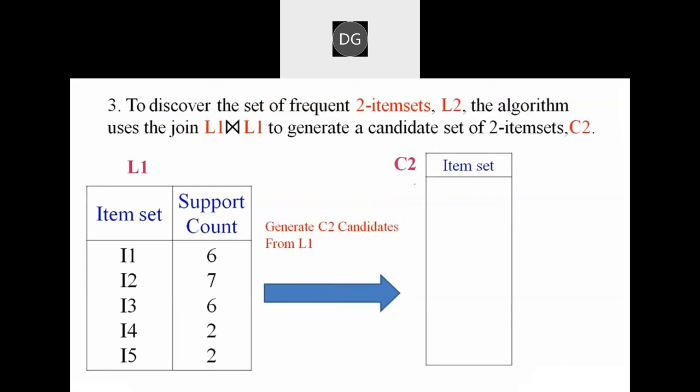So I'm going to generate the C2 candidate with L1. So this is going to be my L1, list 1. And based on this list 1, I'm going to create 2 item sets. So if I want to create 2 item sets, what are all the possibilities?